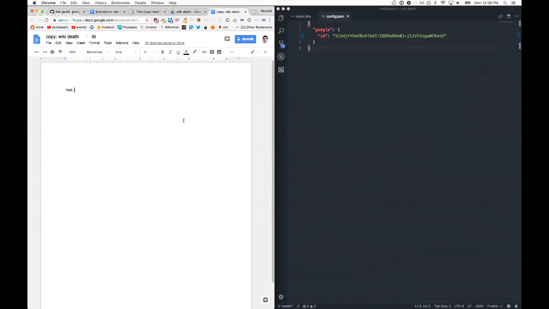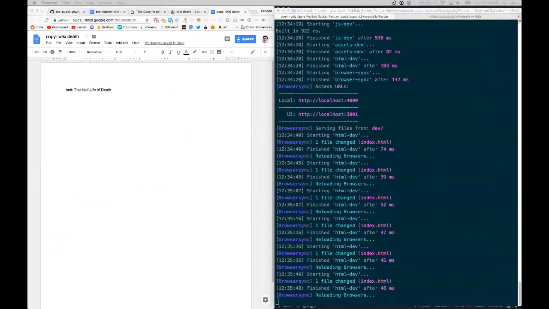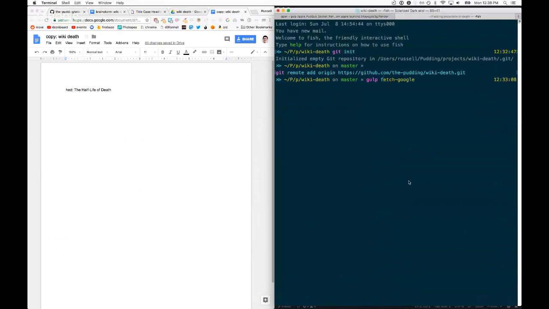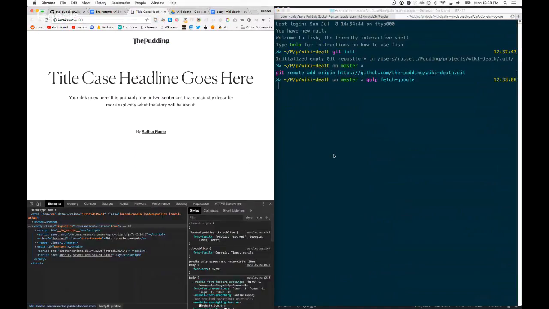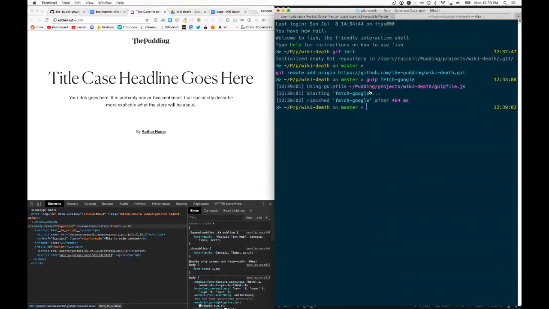Head, I'm going to temporarily call this, what have I been calling it? The half-life of death. And just to show you how that works. Okay, so in the repo itself, we just have a command, gulp pitch Google. And it usually only takes a second. There it goes, it finished.